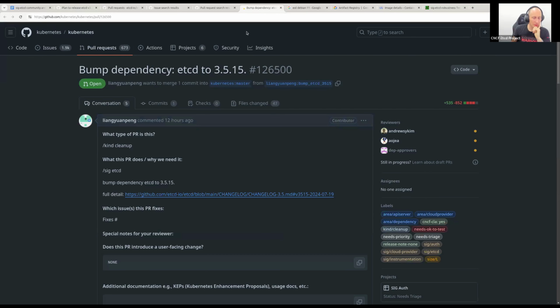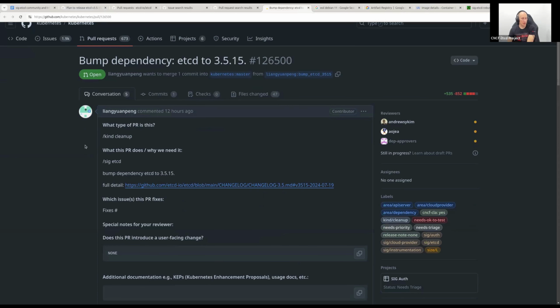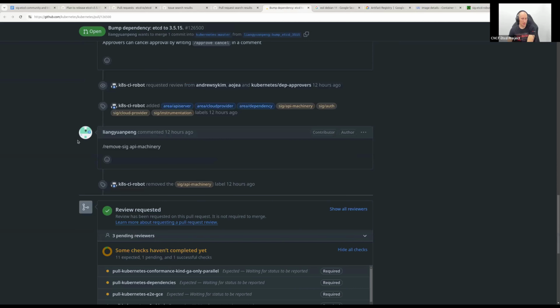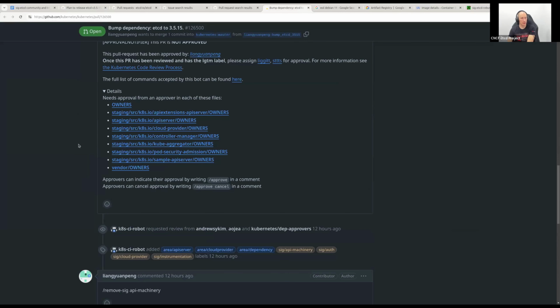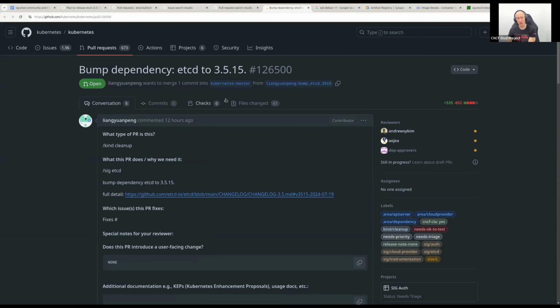Cool. Okay, so we've got a PR that is awaiting review for Kubernetes for SIG etcd. This is the bump to 3.5.15. I don't think it's had any review yet, so it is ripe for the picking. If someone has, probably for 10-15 minutes, just have a close look at it. Feel free to jump through.